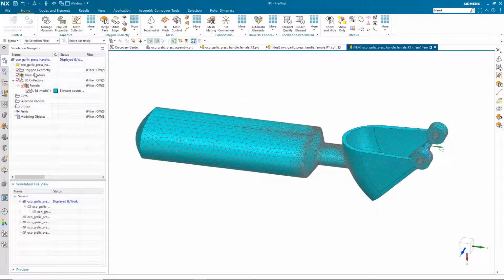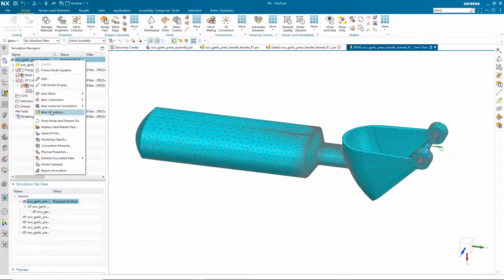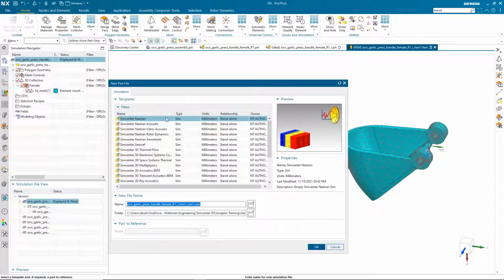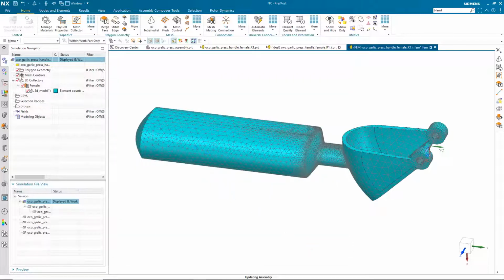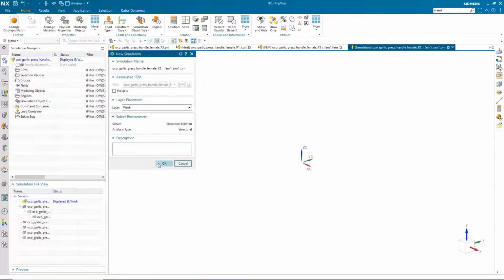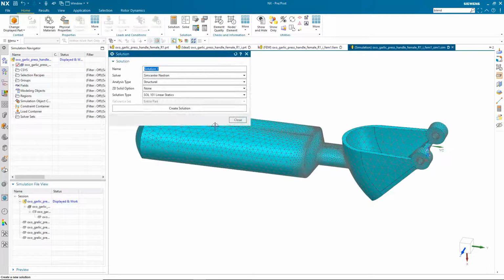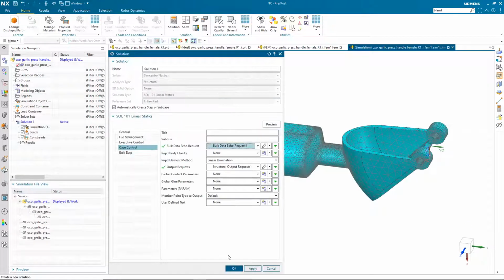Let's next work on solving. The first thing we would do is create a new simulation file. And again, you can see all the different varieties. We're going to stick with the Nastran solver, and I'm just going to go with all of the defaults. We'll just create that solution.